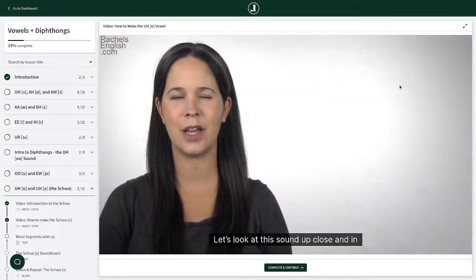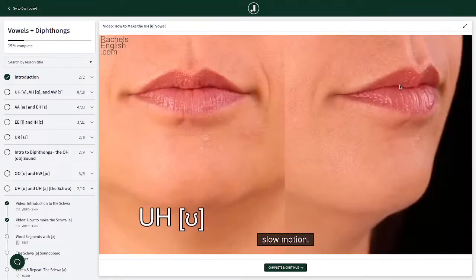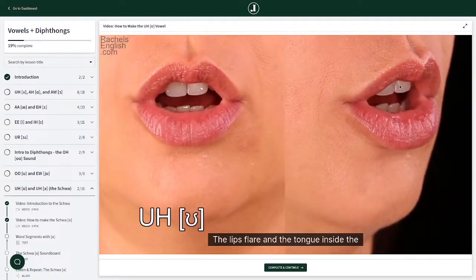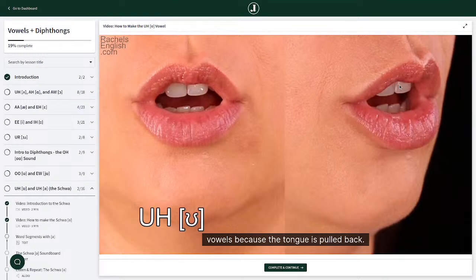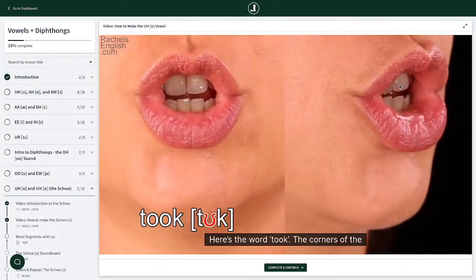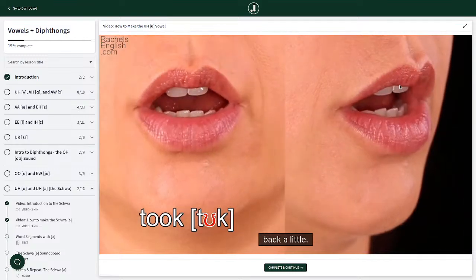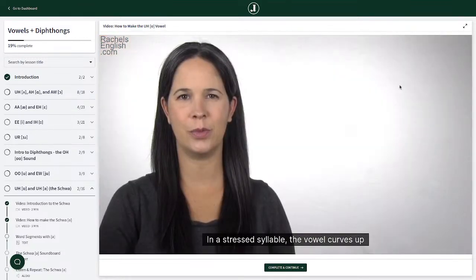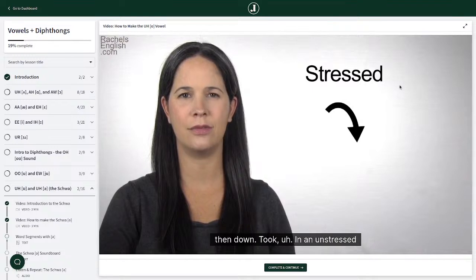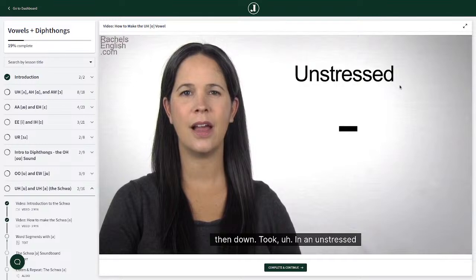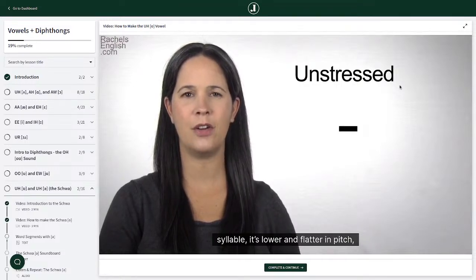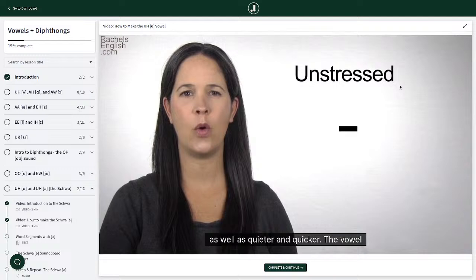Let's look at this sound up close and in slow motion. The lips flare and the tongue inside the mouth is a little darker than on other vowels because the tongue is pulled back. Here's the word took. The corners of the mouth come in to flare the lips. The back of the tongue lifts and the front pulls back a little. In a stressed syllable, the vowel curves up, then down. Took. In an unstressed syllable, it's lower and flatter in pitch, as well as quieter and quicker.